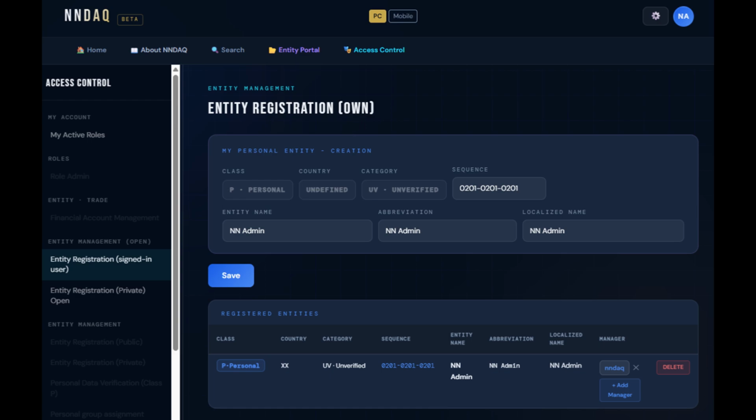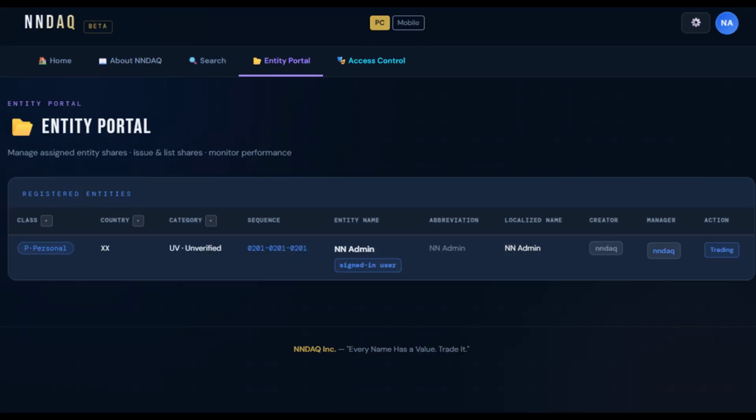You may delete your entity at any time. However, if any trade records, buy-sell transactions, exist under the entity, deletion will not be permitted. In short, you can freely delete and recreate an entity as long as no trades have been made under it. Visit the Entity Portal page, your Entity List page. Your entity should now be visible.